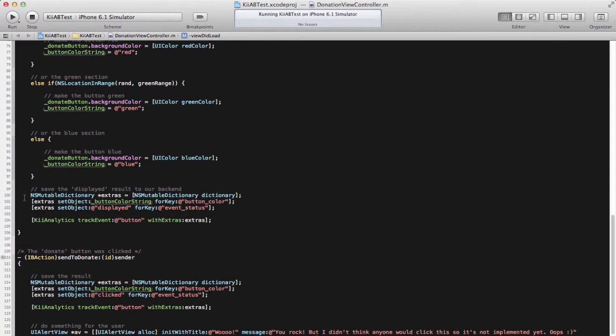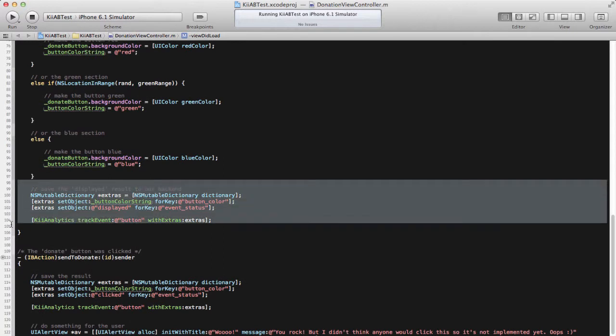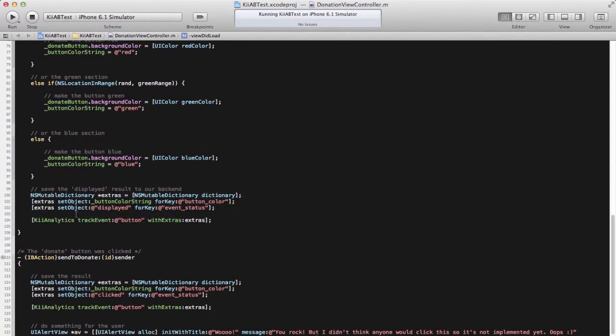Now finally, we're going to save these results to our in-app analytics engine so they can be used in future requests. So whichever button color was selected, we're going to save that button color attribute and an event status. So saying that this button was displayed, we're going to save those key value pairs to the analytics backend and save them for later use.